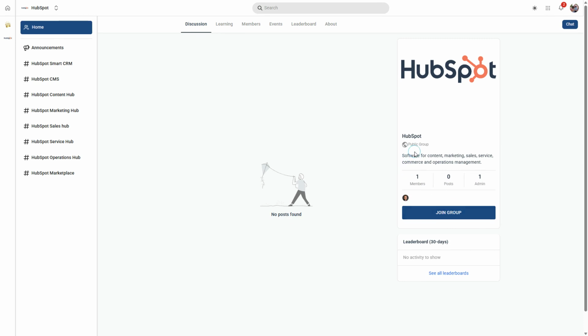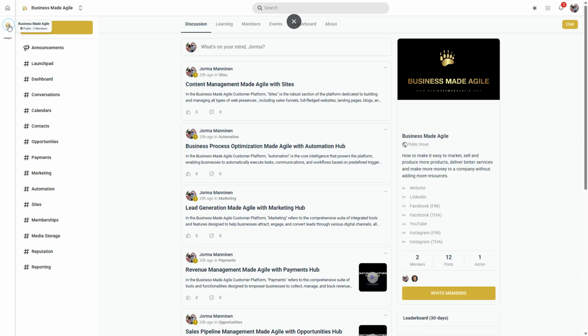But this is a public group, so I can join and get in, but this could also be a private group. Then I would have to request membership of that group, and wait until the group administrators accept my request to join. But then let's return to the group that I am a member of already.